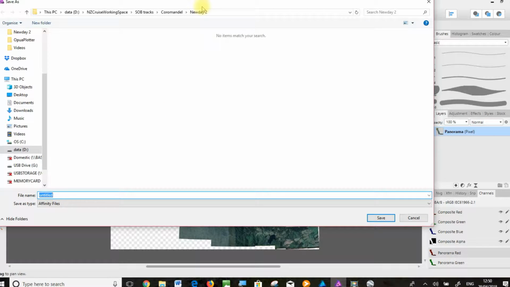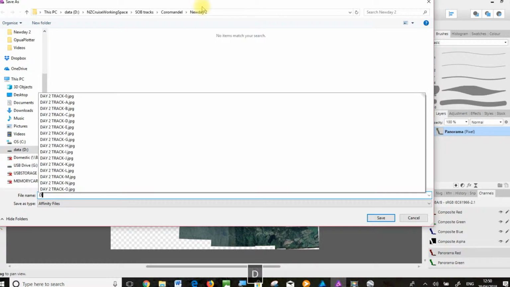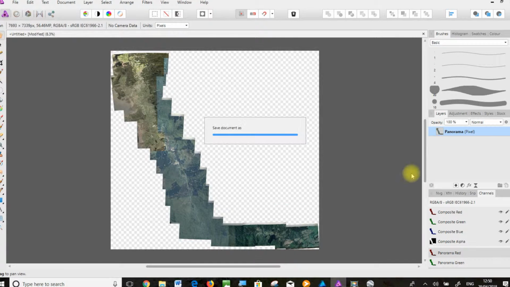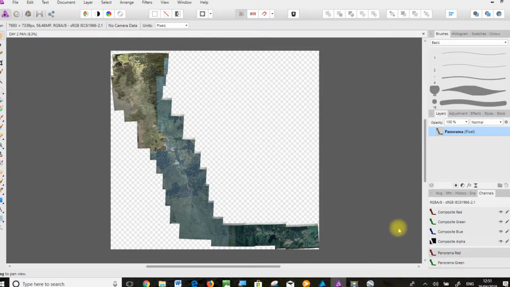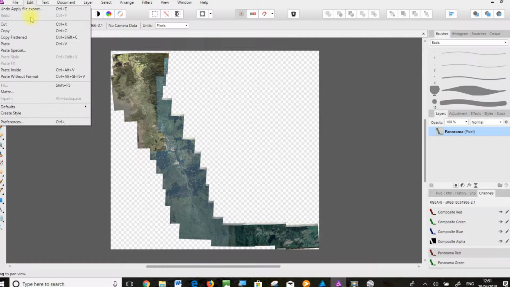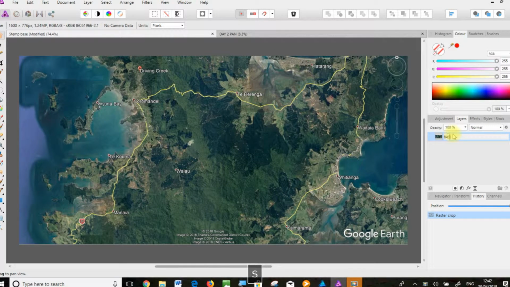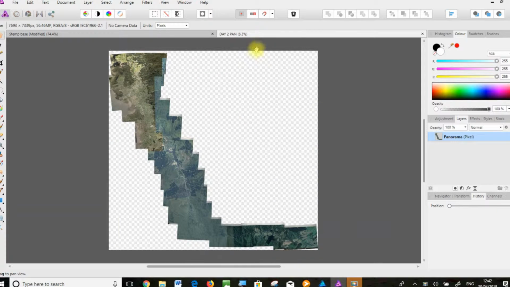It is worth saving at this stage before going on. Now we zoom out in the photo processor until we can see the whole area. Here is the template we have made. We zoom in to the start of the journey and have a look at the detail.